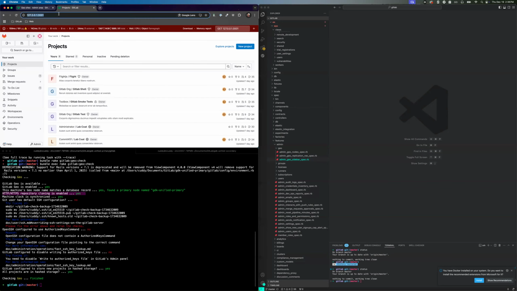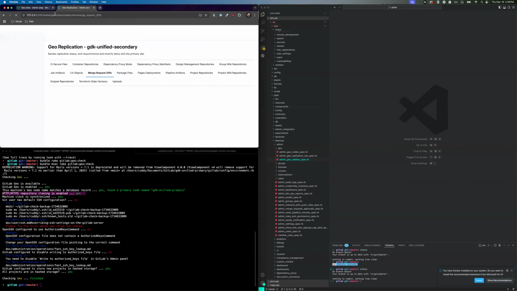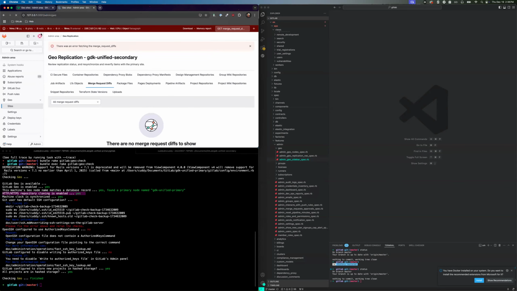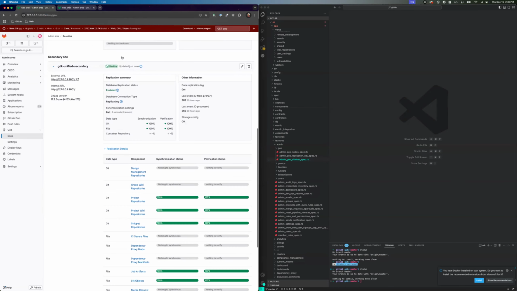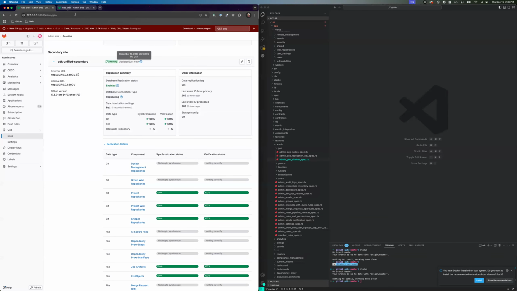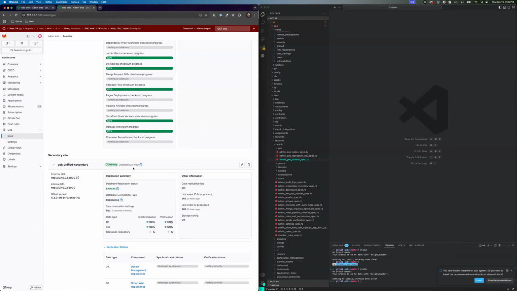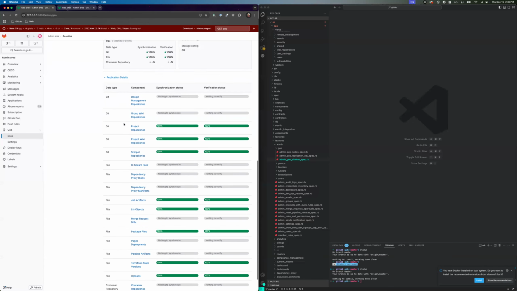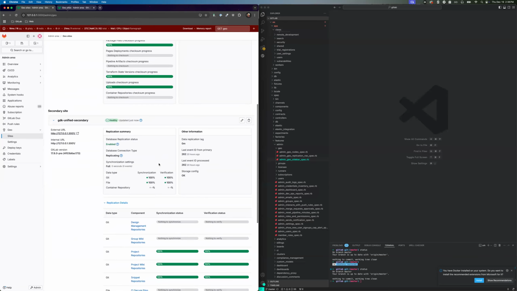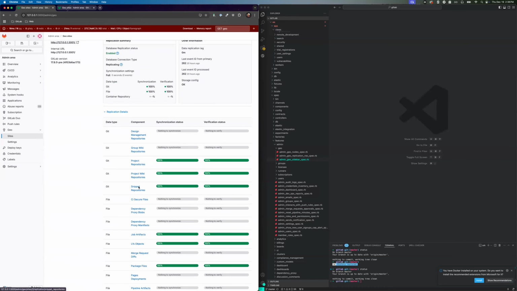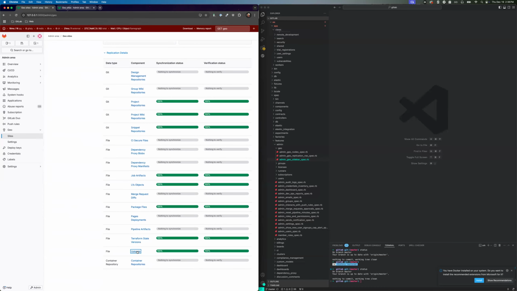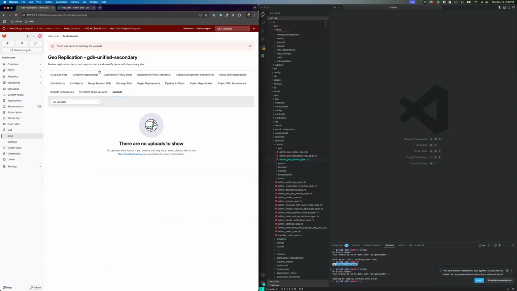But then if we hop over, the dashboards on the primary and secondary all say healthy. Everything's good. They are updating, so they're seeing that they're both online. And then everything's synced. There's no errors. And then to show you fully, if we hop over to uploads, since it's a unified URL, it doesn't change my domain like it sometimes does.